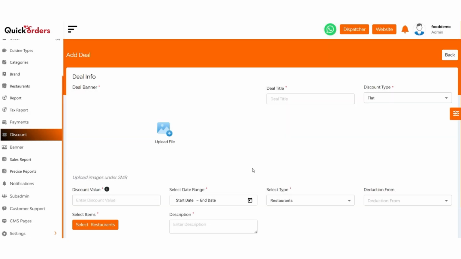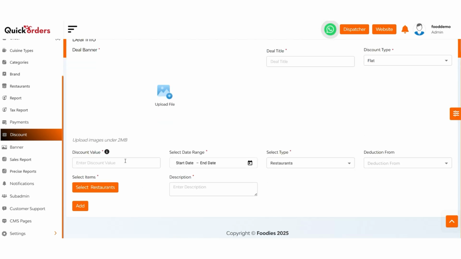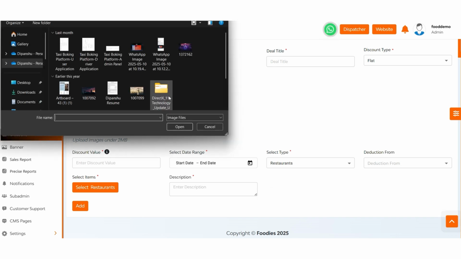and add a new deal onto the platform. Similar functionality. Just upload a file, a banner image for the deal, deal title, deal amount, deal type, whether you want to keep it flat or percentage, and discount value that should be associated with the deal, start and end range of the deal, and type, whether that's for restaurants, brands, categories, subcategories, deduction from admin end or the merchant end. And then the description for the particular deal. Let's just create a new deal.